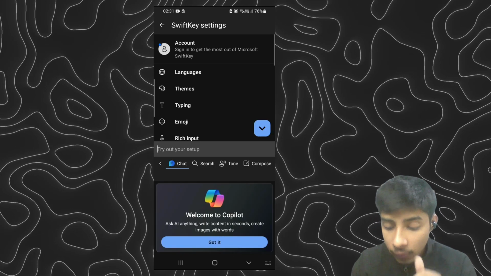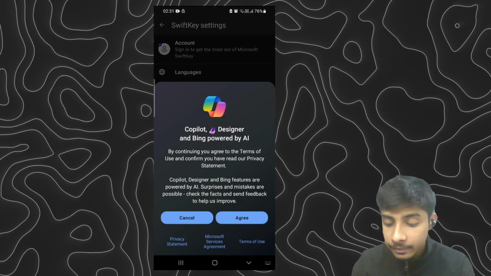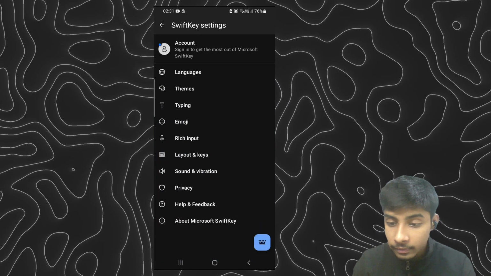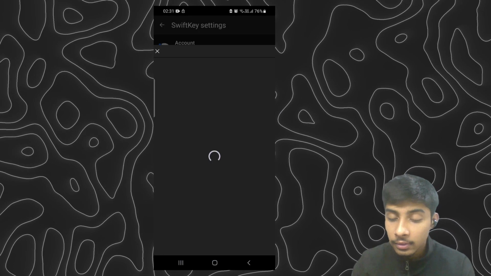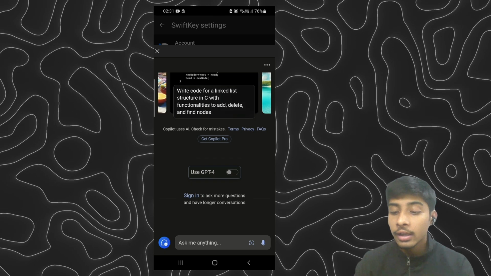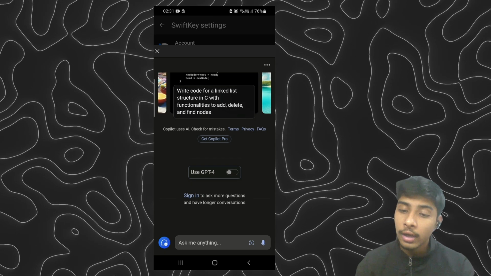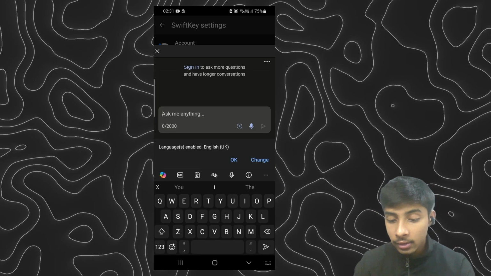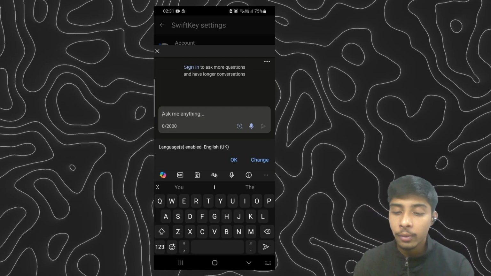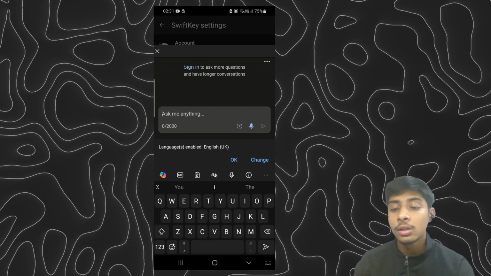Let's try Microsoft Copilot over here. Got it. Agree. Only this time. So you can directly use Microsoft Copilot in your keyboard. You can type any prompt you want, or it will directly sign in to ChatGPT 4.